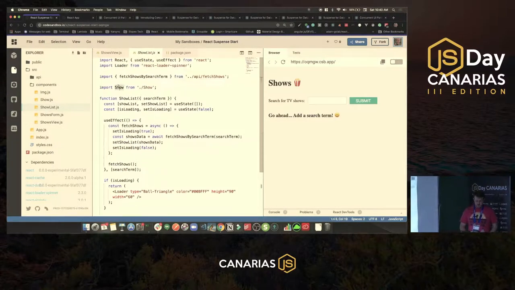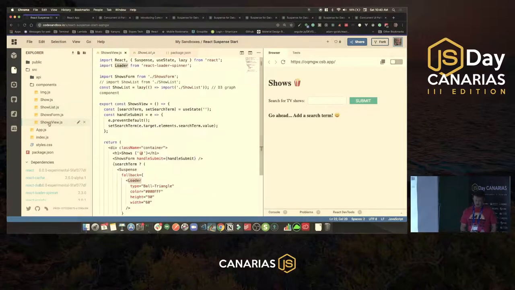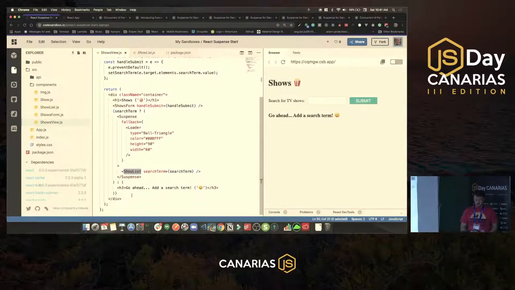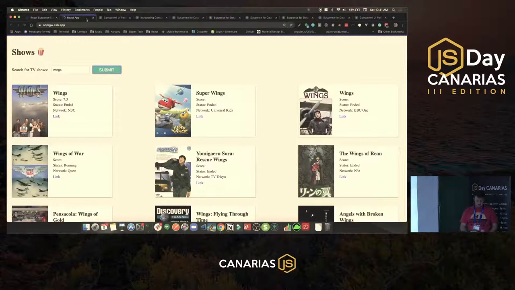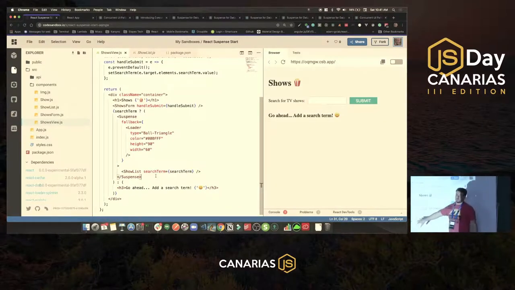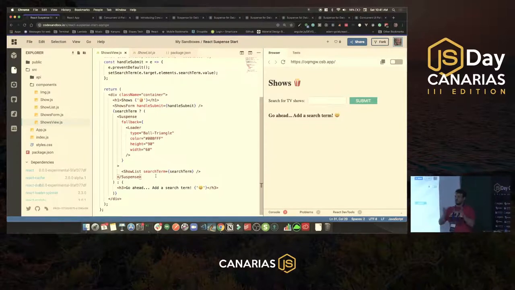So where show list is being rendered is here inside shows view. And you can see if we've clicked search, then that sets our search term. If we have a search term, we're going to render our show list. If not, then we get our prompt to add a search term. Okay, so right here is where the magic is going to happen. Well, we're actually not even using Suspense right now. We're doing the regular fetch data in the useEffect, render then fetch approach that was discussed earlier.